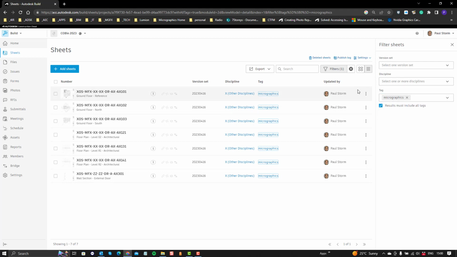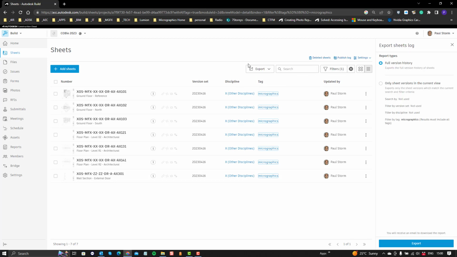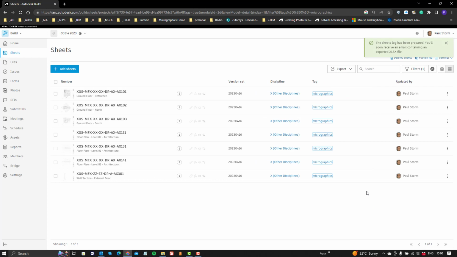So once you've done this, once you've isolated either by discipline or by version set or a combination of version set, discipline, and tags, then you can export the sheet log. And it's going to give you the option, either the full history or only the sheet versions in the current view that has been filtered as what you can see on the sheet, and then you can say export. And what that is going to do is it will send you an XLSX file to your email, and then you'll be able to view that on your computer. We'll see how that looks like in a moment.